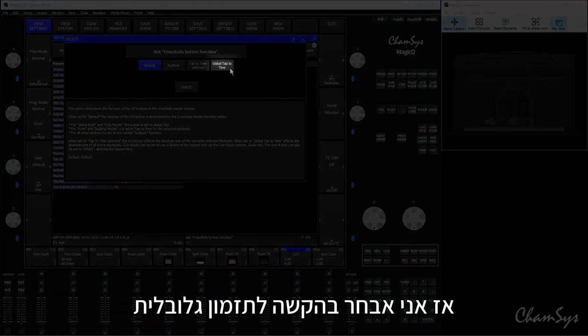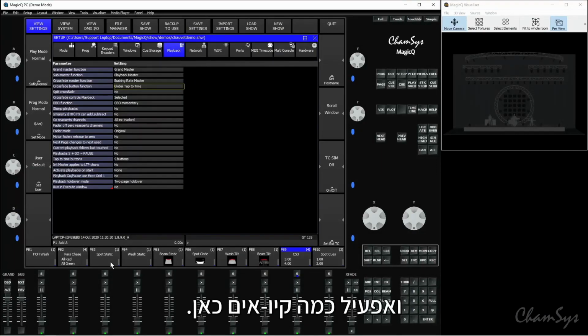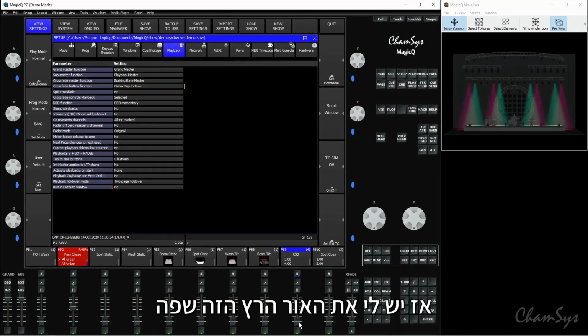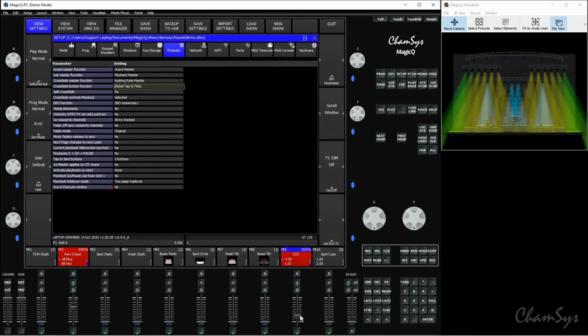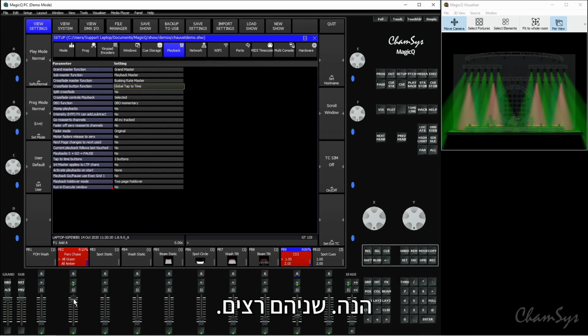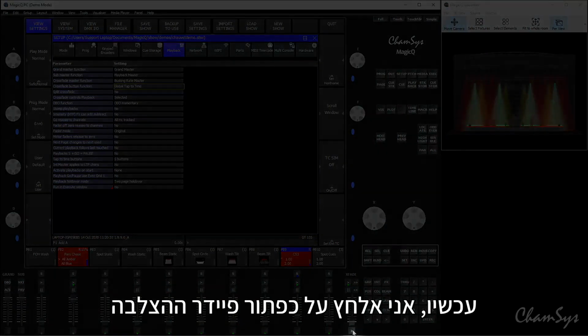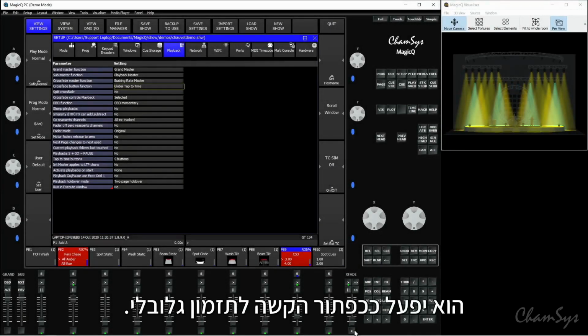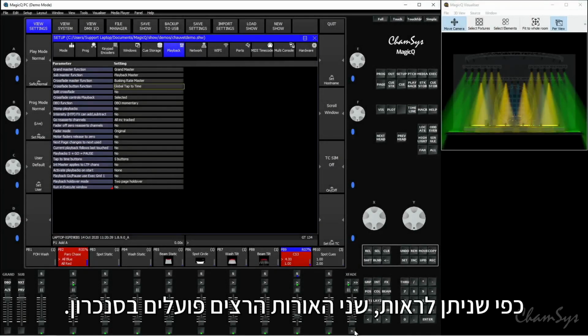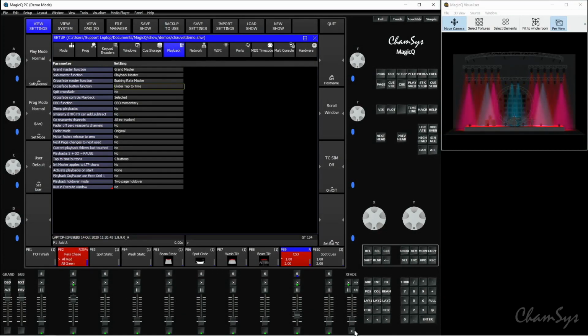So if I select global tap to time, what I'm going to do is I'm going to activate a couple of cues here. So I've got this par chase here, and then this Q-Stack that I've just recorded here. There we go, we've got both of those running. And I'm now going to press the crossfade button here, like so, and that's going to act as a global tap to time. And you can see now both of those chases are running nicely in sync.